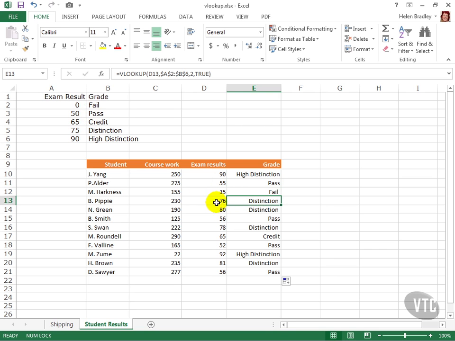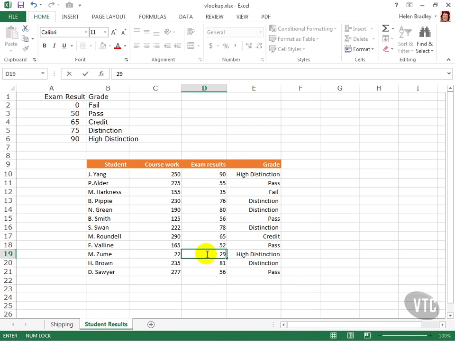Let's have a look here. We're looking for the biggest number that is not bigger than 76. The biggest number in the list, not bigger than 76, is 75. It's returning a distinction. Lookups like this are useful for making calculations such as assigning a grade to a student. If a mistake is made in entering the exam results, and if we change the result, the VLOOKUP formula recalculates and the correct grade is assigned. Let's go back here and give this student the correct grade.